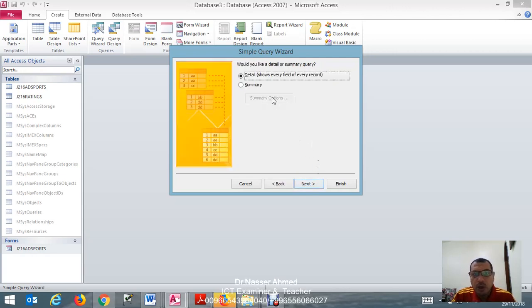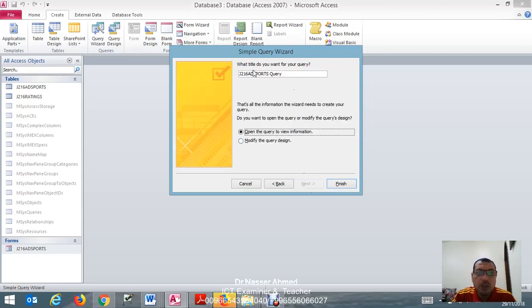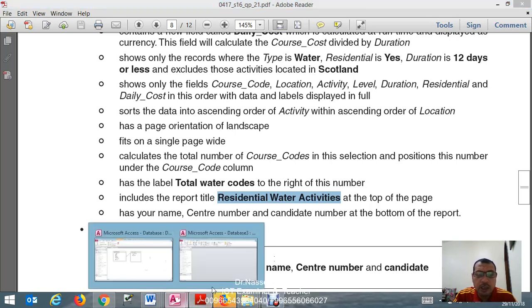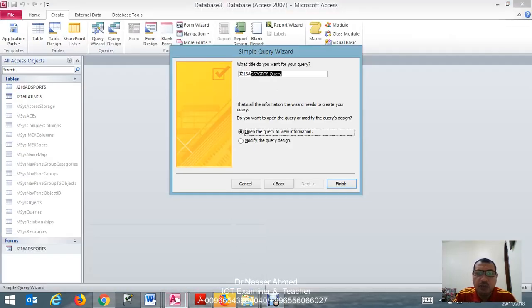Then click on Next. We have here summary query and detail query. He didn't ask me about summary, therefore I have to click on detail, every field of every record, then click on Next. What title do you want for your query? You can get the title easily from the exam. You can open the exam and include the report title. The title is Residential Water Activities. You can get the title easily, and then type it in the place of the title here.